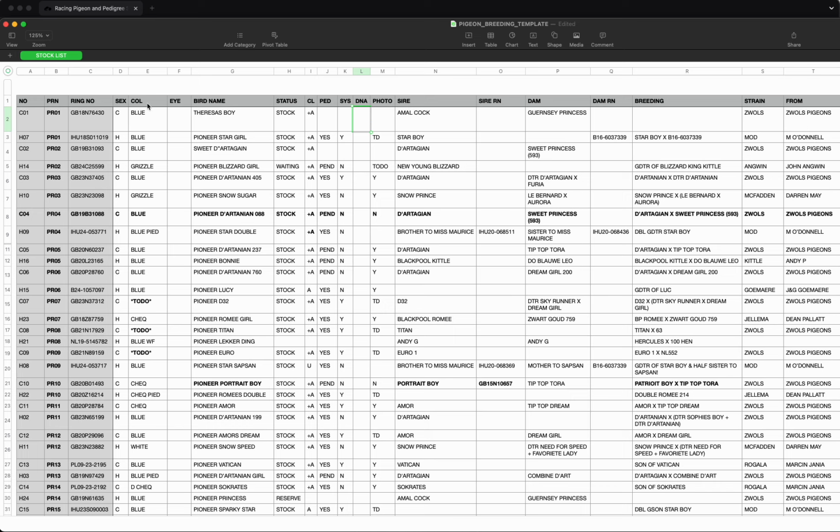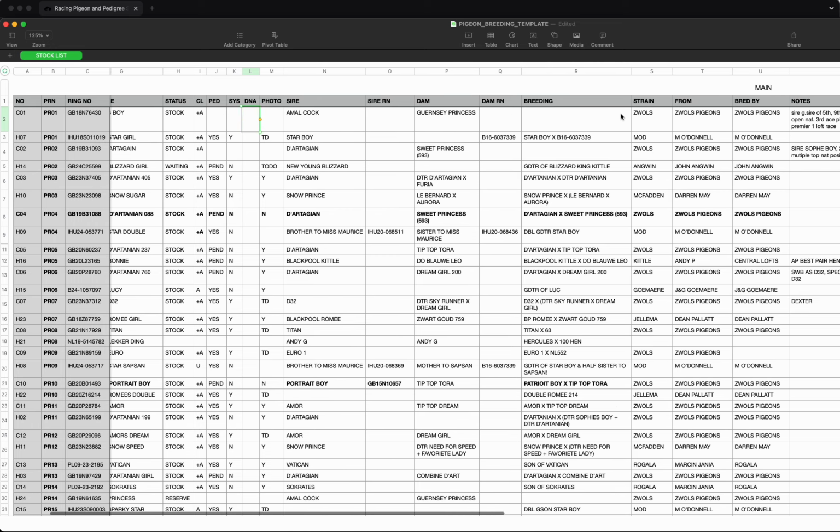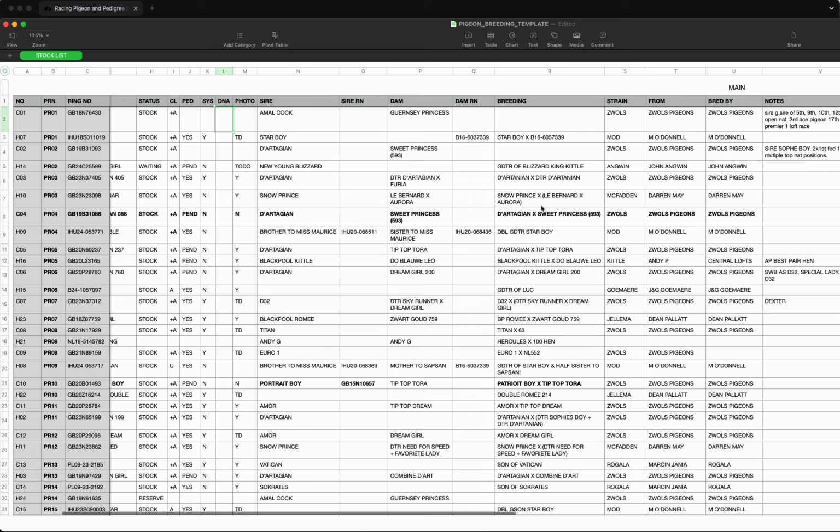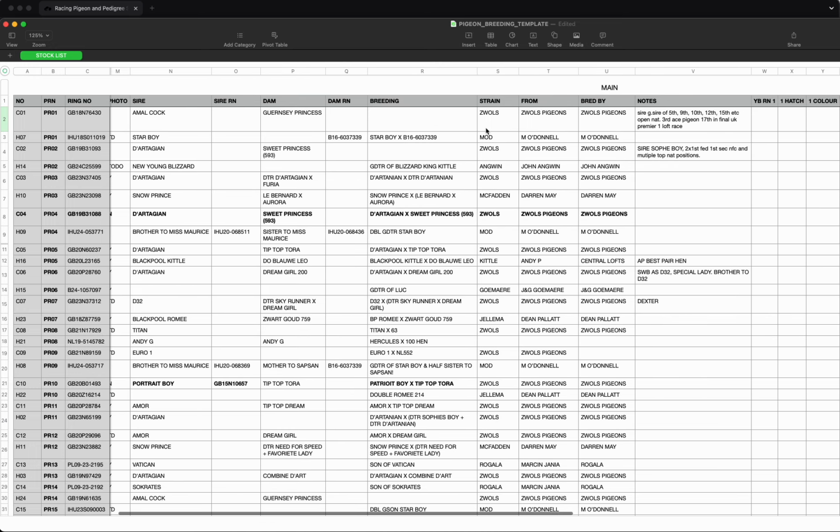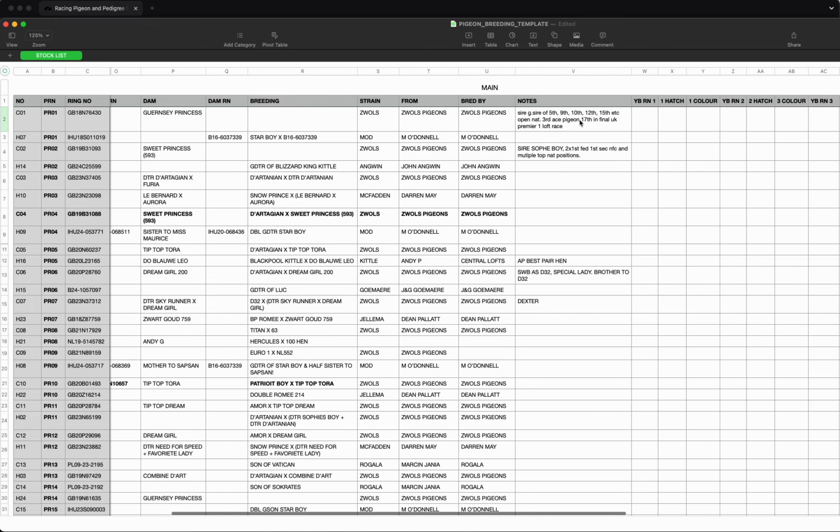Sire of the pigeon in question, sire's ring number, dam's ring number, the breeding of it, to give you a brief overview of the breeding of what it is, the strain of it, who I got it from, who it's bred by, and any notes on the pigeon.